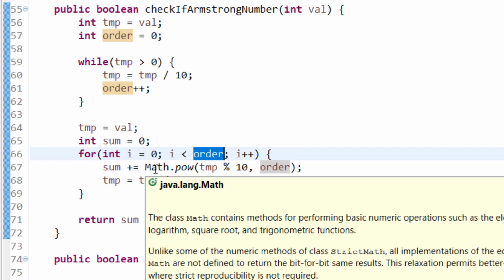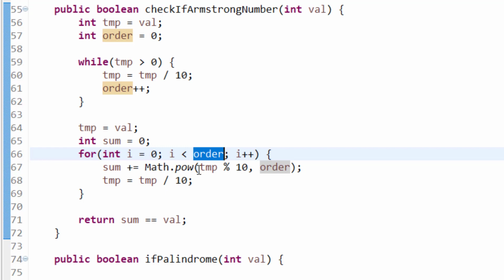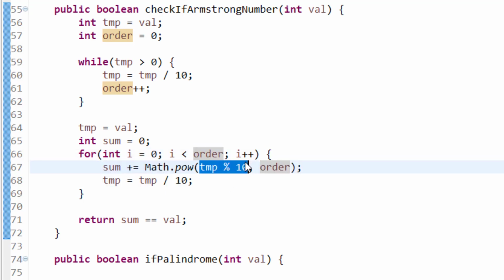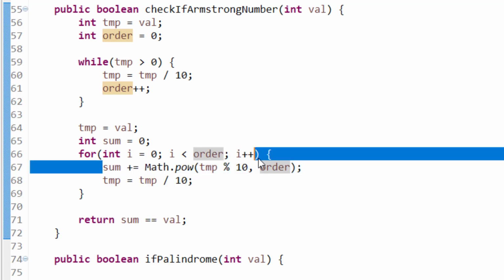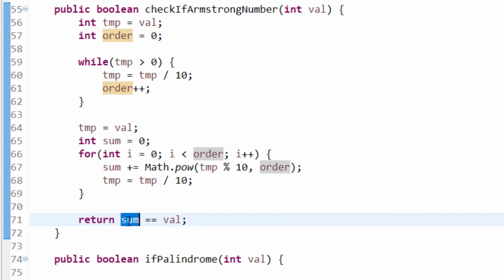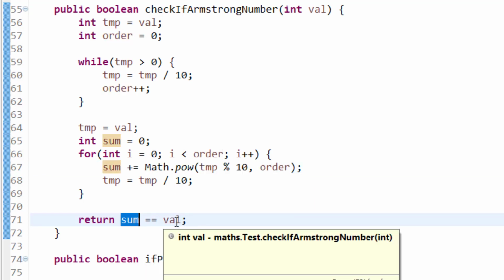We have a function in Java, Math.pow. It raises the given number to the power of whatever the order is. So here I have 3 to the power 3. After that I decrease temp by dividing by 10, so it will now be 15. Again it does 5 to the power 3, adds to the sum, and decreases temp, so it will be 1. Again it does 1 to the power 3, and at the last it adds it to the complete sum. At the last we check whether this sum equals the value or not. If it is equal, we have found our value, else it will return false.